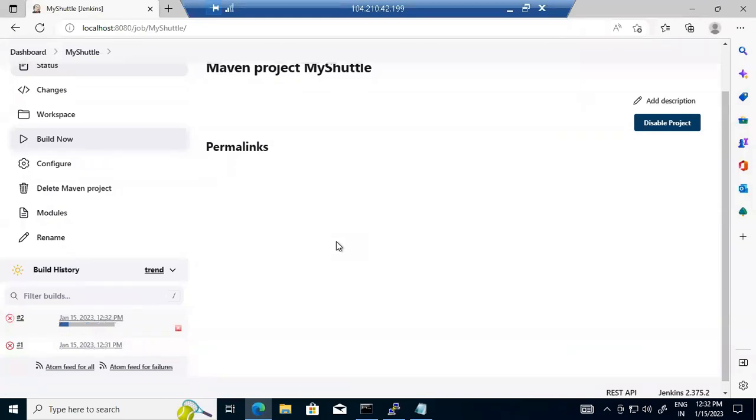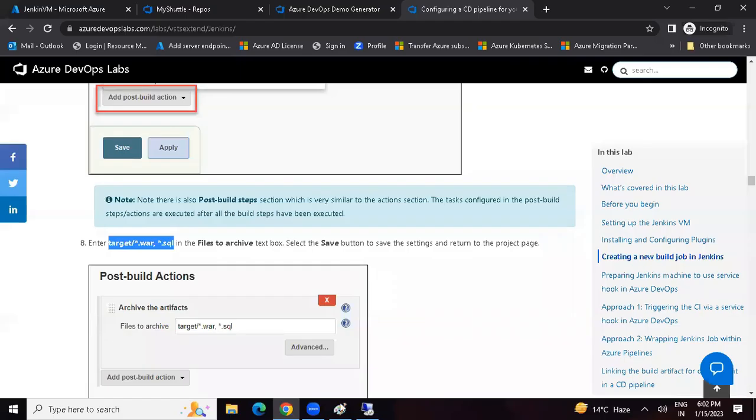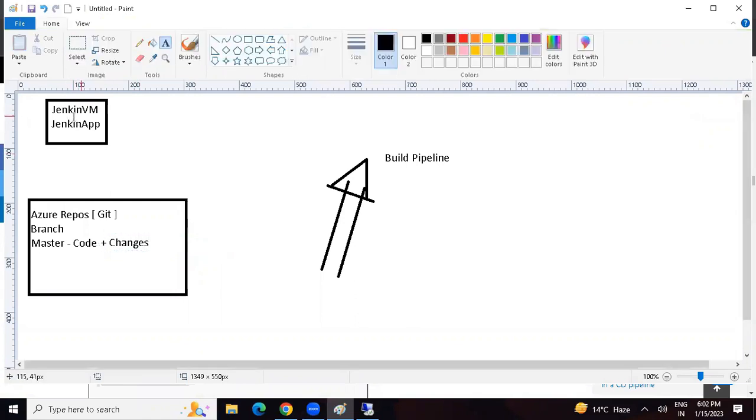Manually, I'm doing it. What would be the automatic build? Automatic build would be like, as soon as I make some changes into the Azure repos, I want to enable continuous integration. Enabling continuous integration means as soon as I make some changes here, automatically this Jenkins application should start building the code. That would be an automatic build, right?